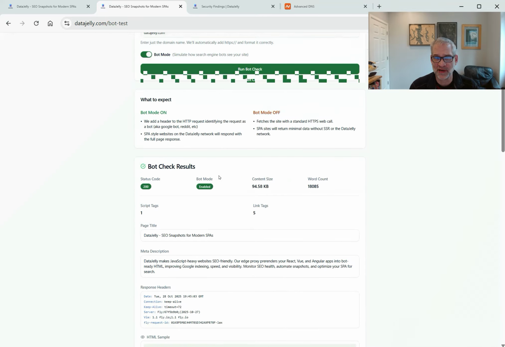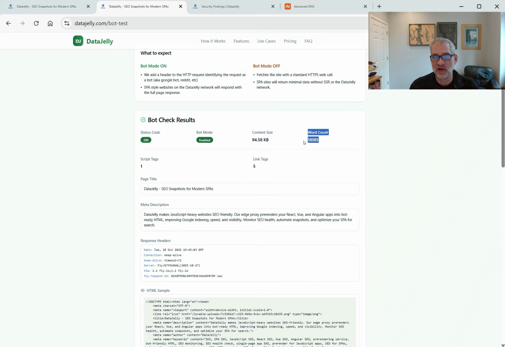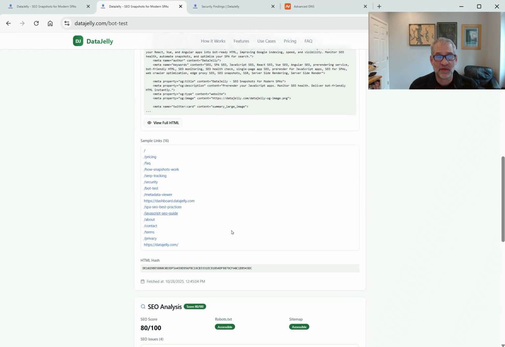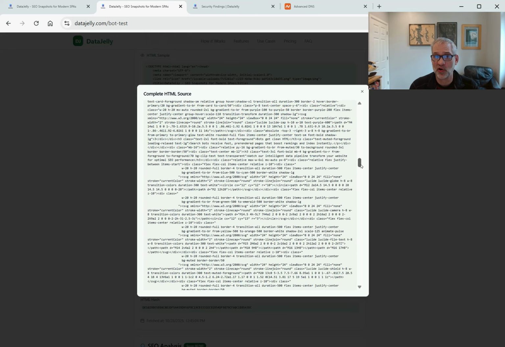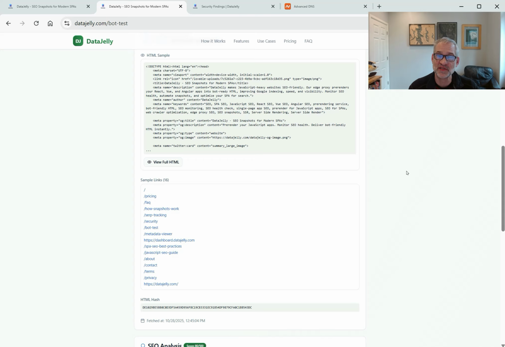So this is a real-time check. You can now see our word count has jumped up because we're now getting the full page rendered for the bot, and we can now see all of our links. If we come into the HTML, we can see, yes, indeed, we are getting all of the content. This is a very quick demo of the DataJelly Edge network responding in real time, and you can see the expanded data.